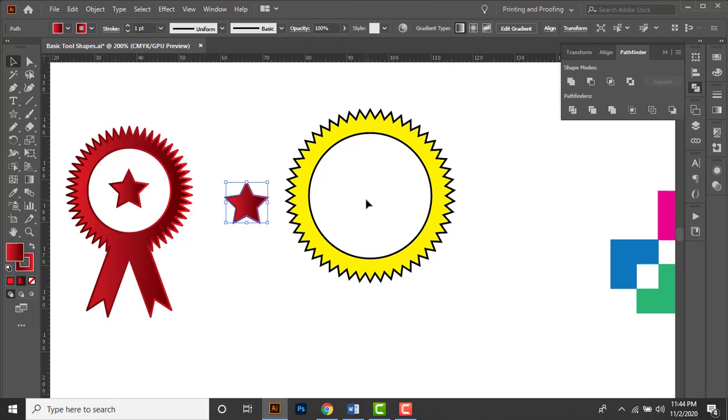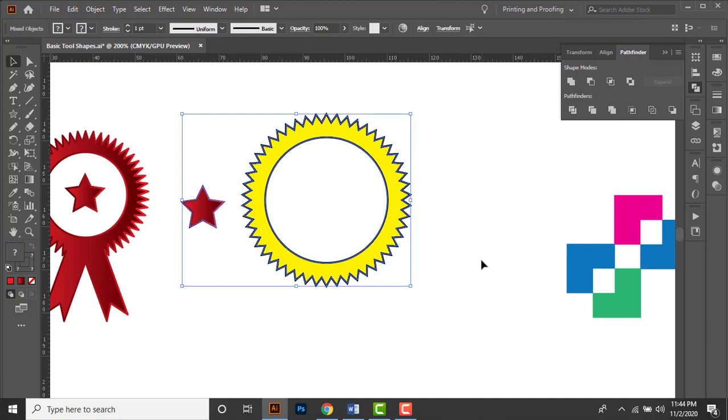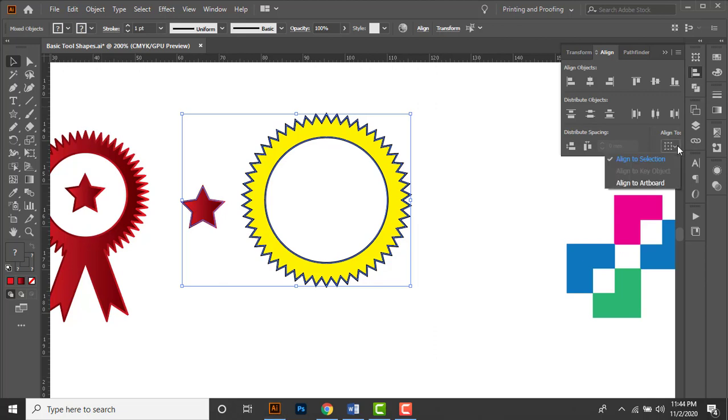As I want to place the star exactly at the center of this element, let's select both elements with the selection tool, and then let's open the Align panel from here. So guys, you learned how to align an object with the Align to Key Object option here. Now let's try the Align to Selection option. So let's activate it, and in here you can see a selection boundary.